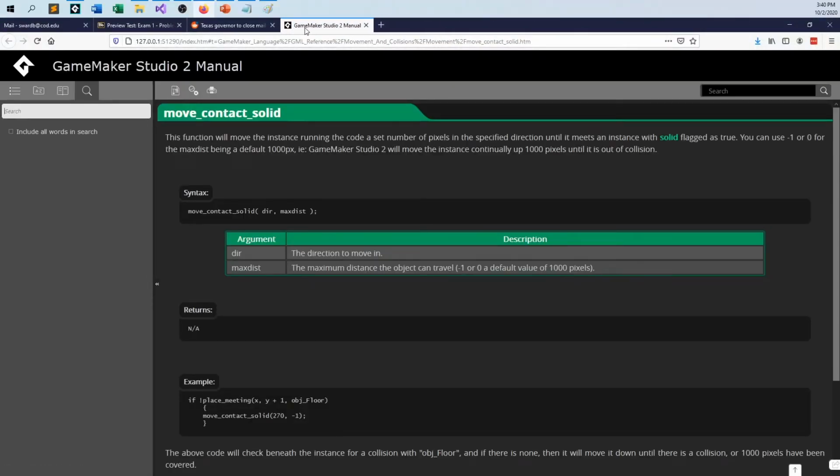Close up my political nonsense here. Alrighty. So then my move contact solid function says somewhere around here, you can use a -1 or a 0 for a max distance being applied, 1,000 pixels. So even like 0 is the dumbest thing I've ever thought about. If I want to move 0, like just stand still, GameMaker says, oh, you want to move 1,000 pixels? Like I could maybe understand a negative value. I still can't understand that because it should just go backwards. But GameMaker says, okay, you don't want to go anywhere? Then bam, you're going 1,000 pixels.